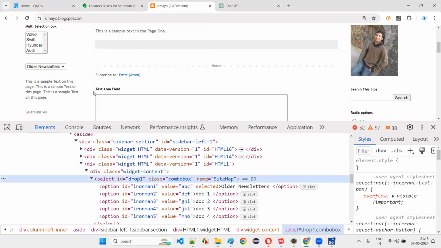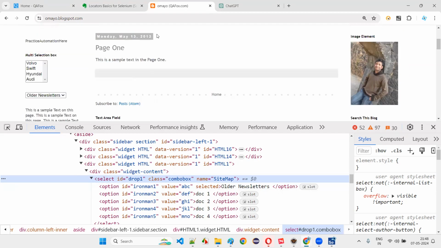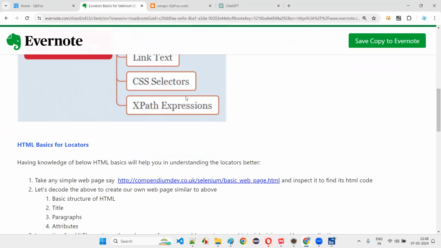So which one do I have to use? If these 5 types are there, should I use all 5 types? No, only one type should be used. Only one type we have to use. So that's where the topic of priority of locators will come into the picture.